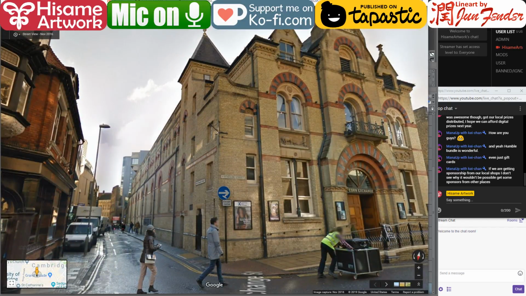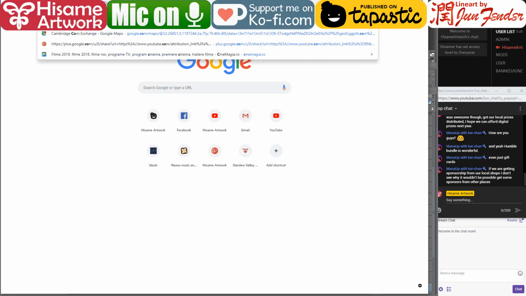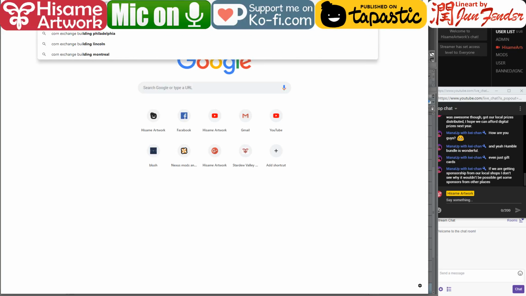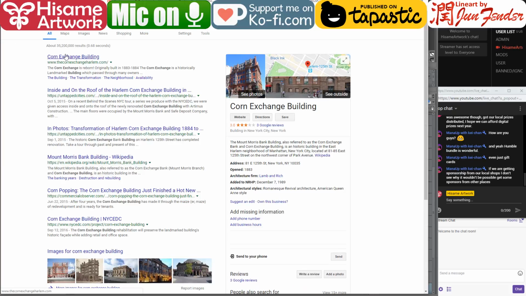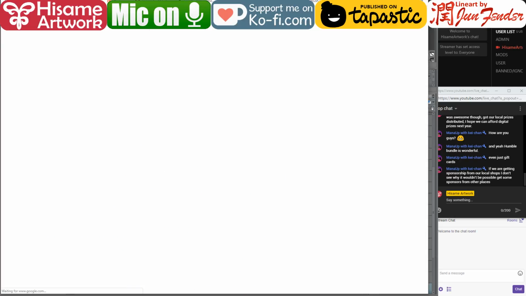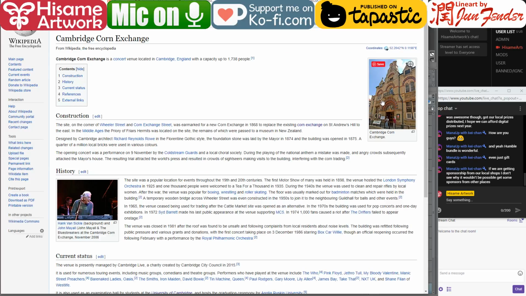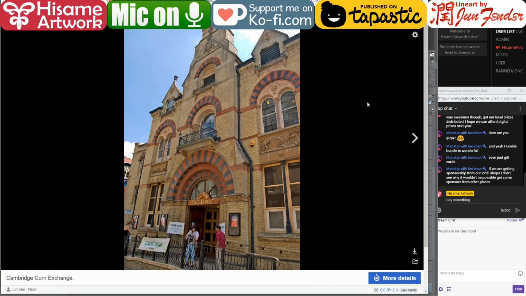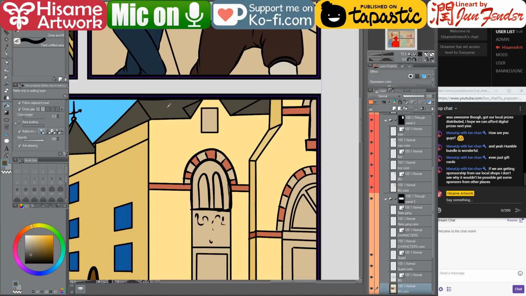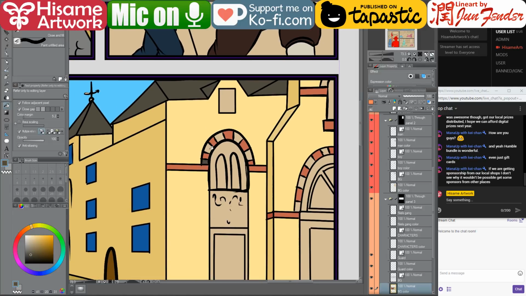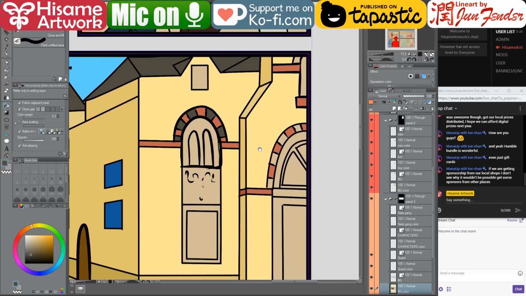That looks like green or blue. You can't tell. Let's see, Corn Exchange building. I've spent so much time online looking at Cambridge that I think I can be a tour guide. It's black. It's neither brown nor blue. Green or blue. It's black. It is a pretty building. I like it.